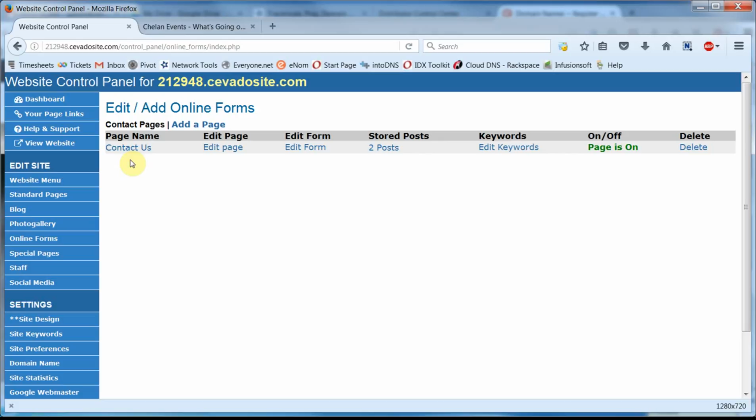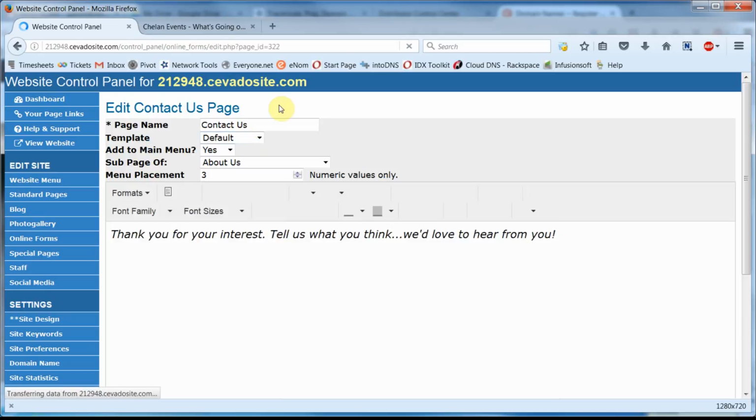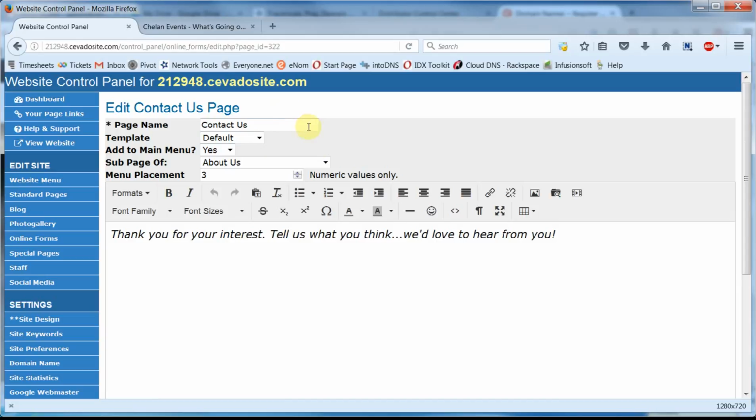Another thing that's a bit different is that there are two edit links here, Edit Page and Edit Form. Now you can click on Edit Page to create the introductory comments or instructions that appear on the page above the form. You can see ours is pretty simple. You can get as elaborate as you'd like, and you also have access to the usual formatting tools and even the ability to add images, which you'll find right up here.